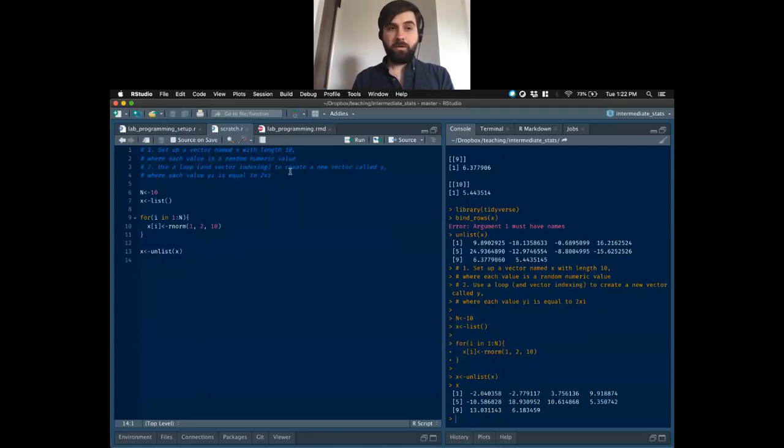Okay, so set up a vector named x with length 10 where each value is a random numeric value. We did that. Great. Now, use a loop and vector indexing to create a new vector called y, where each value, y[i], is equal to 2 times x[i].